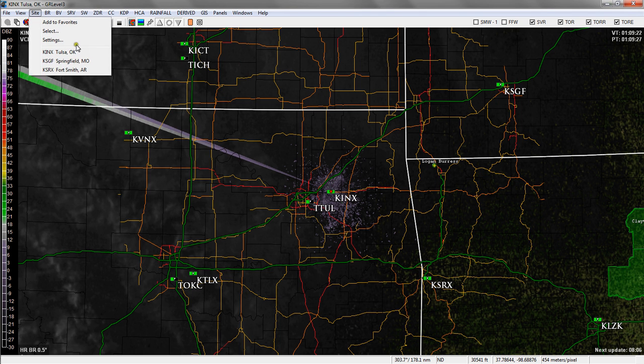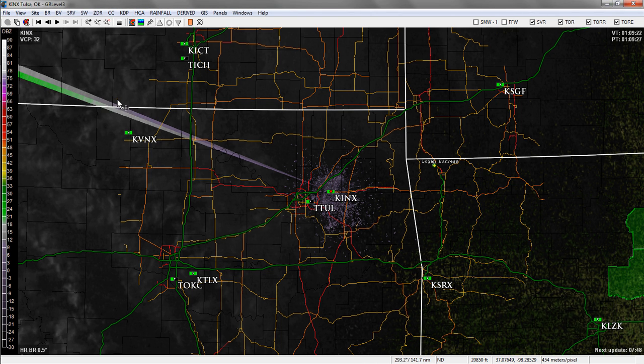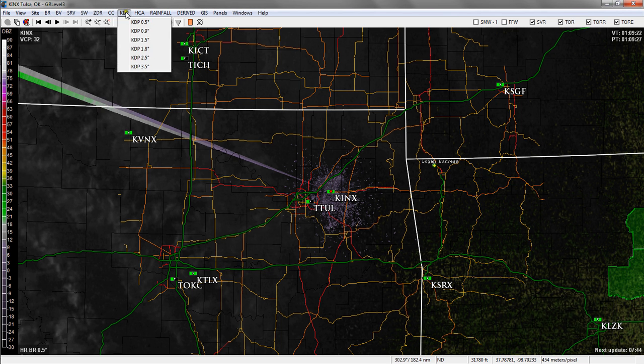Next, you can change your site here. Say you want to go to some other site across the country. Let's use one that's close, like Vance Air Force Base. You go to Select, and you'd find it by state. It's alphabetical by state, and you click on Vance, and it would pull you up on Vance Radar. Let's see here, this is just choosing products.